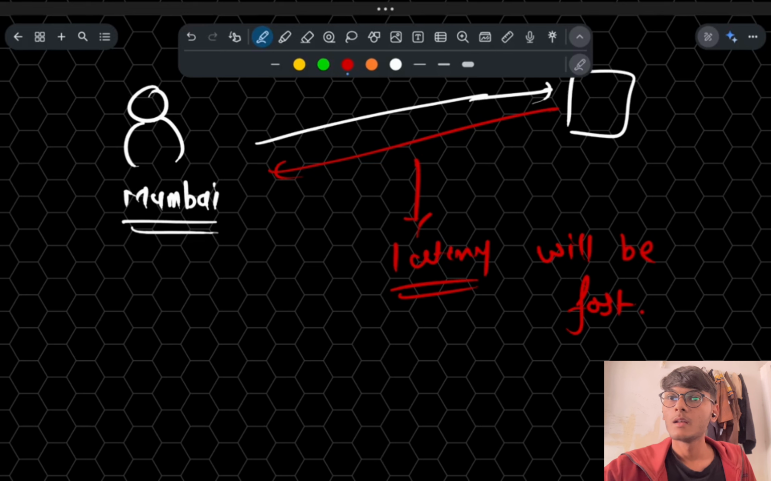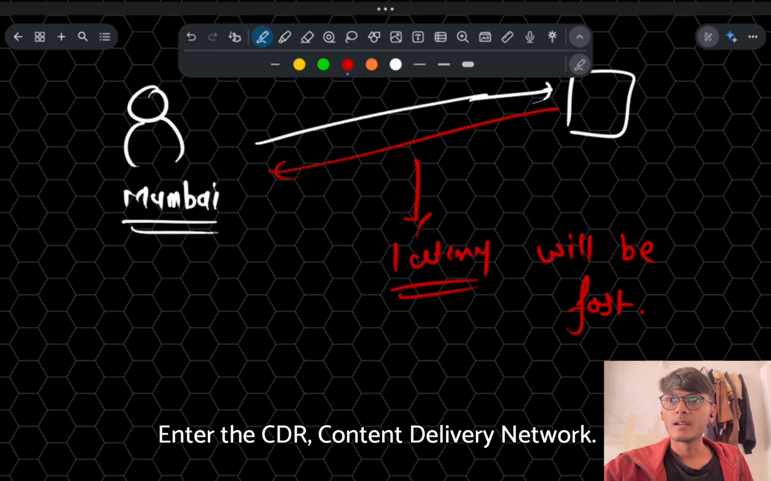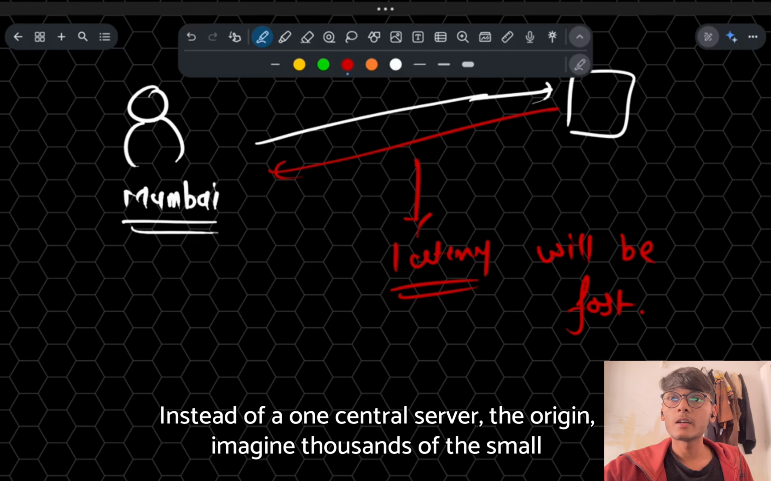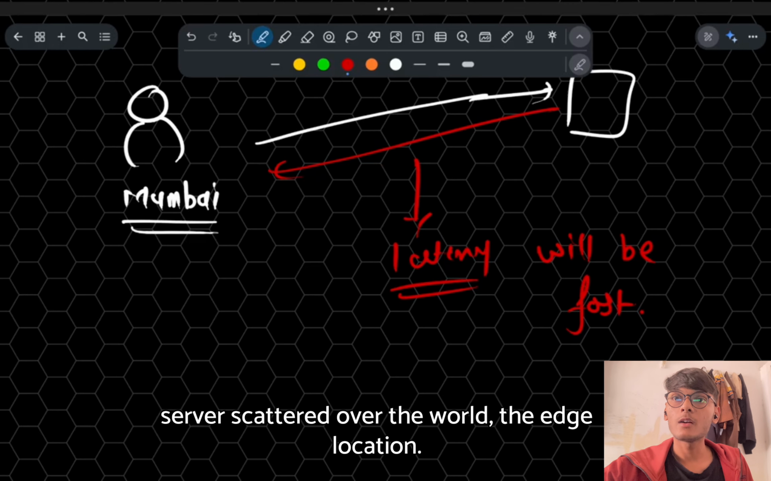Next, enter the CDN, content delivery network. Instead of one central server, the origin, imagine thousands of small servers scattered over the world, the edge locations.